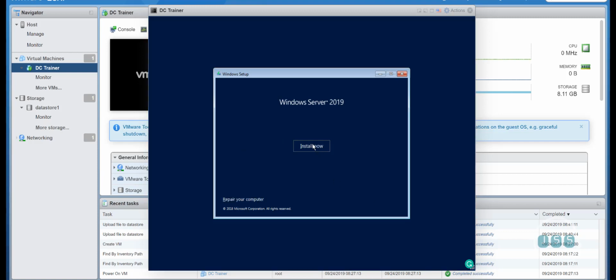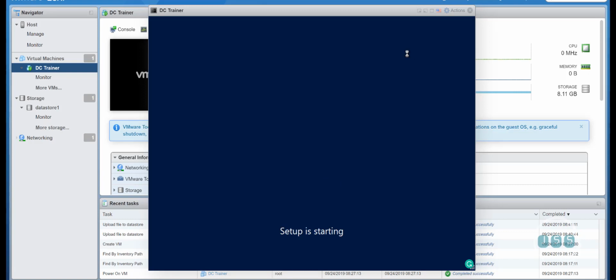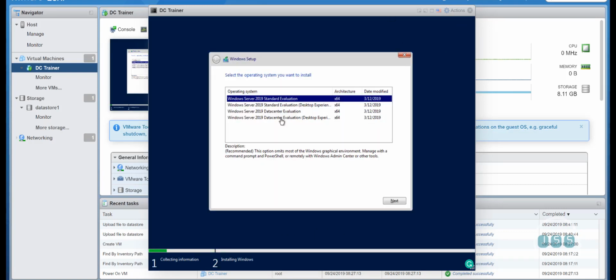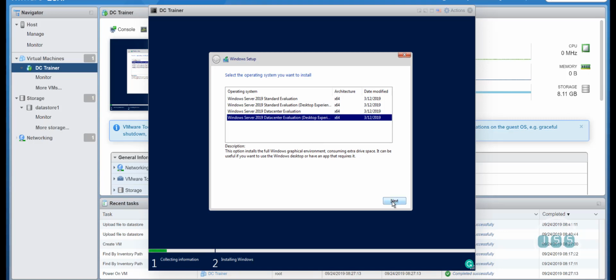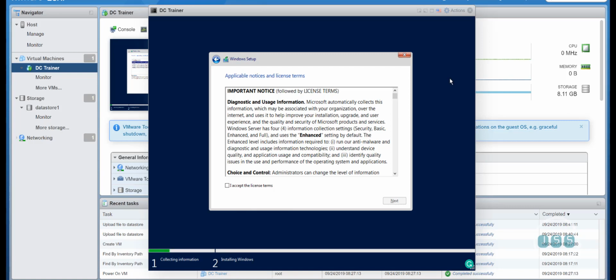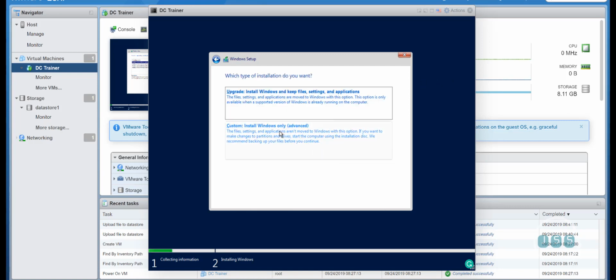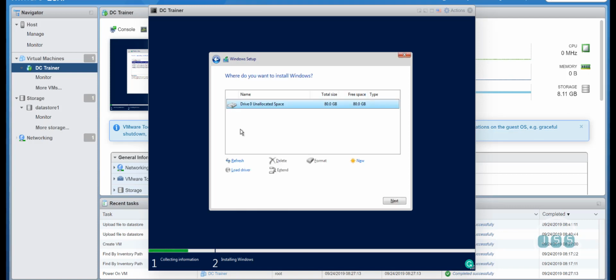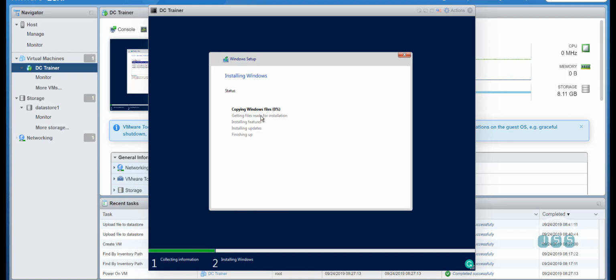So we're gonna click next, install now, and right now it's installing. We're going to click on desktop experience, data center, next. Alright, so we're going to accept it and click next, and here we're going to click on custom. We're not upgrading, we don't have an operating system to upgrade, right? If it was, let's say, 2012, then we could have done that, but we're going to click on custom, and we're going to click next. That's it. This is all.